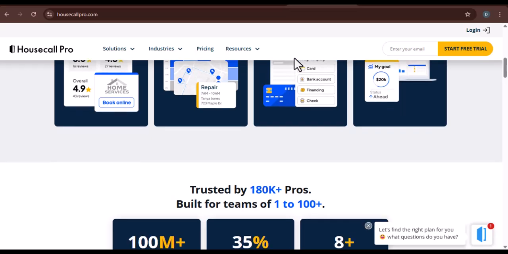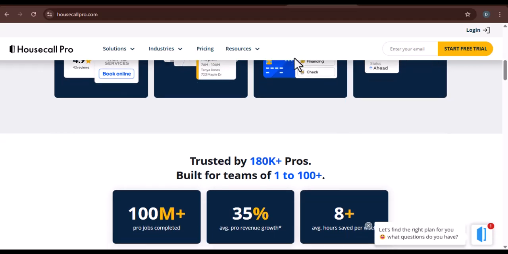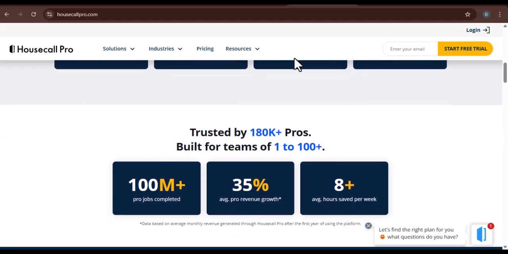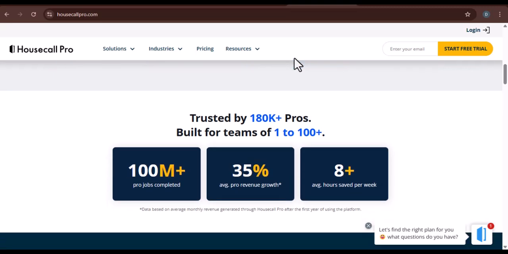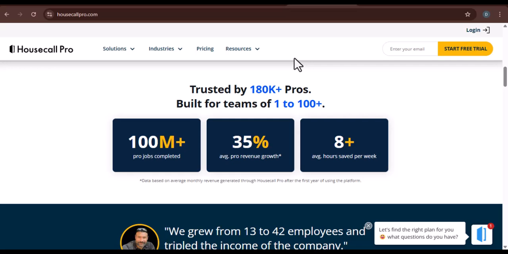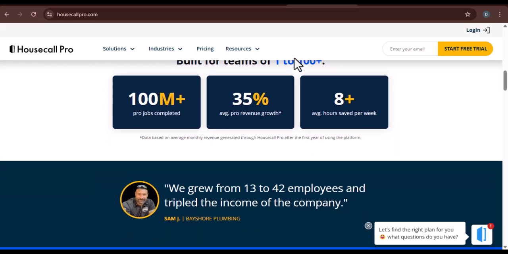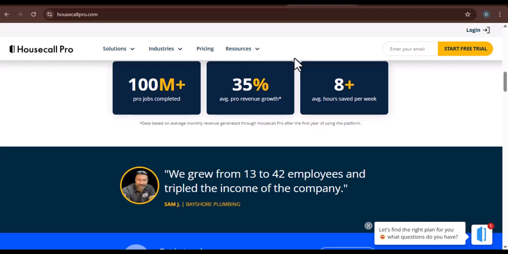You can also generate a PDF version of the proposal if you prefer to print it or send it as an attachment. After sending, Housecall Pro allows you to track the status of your proposals. You can see when a client has viewed it, and you'll receive notifications when they approve or decline. This keeps you informed and allows for timely follow-up if needed.